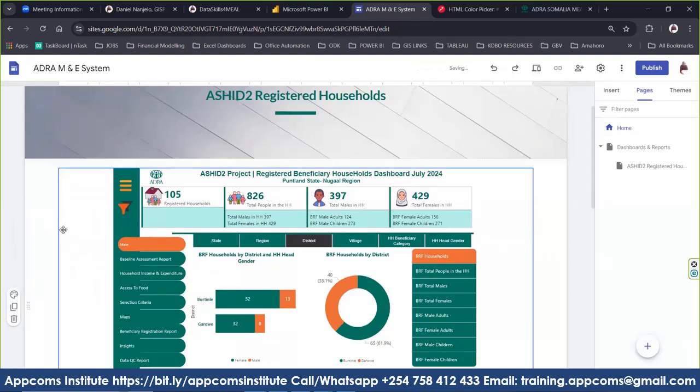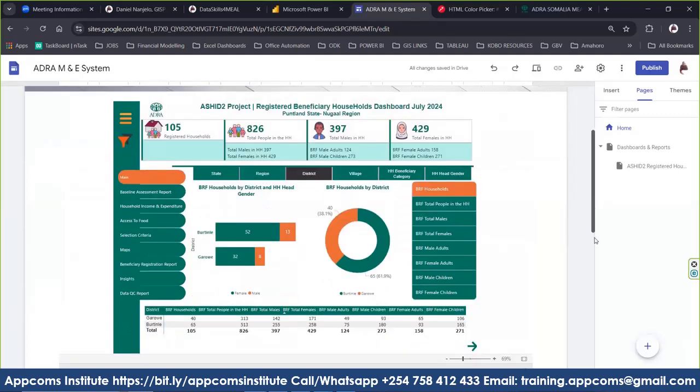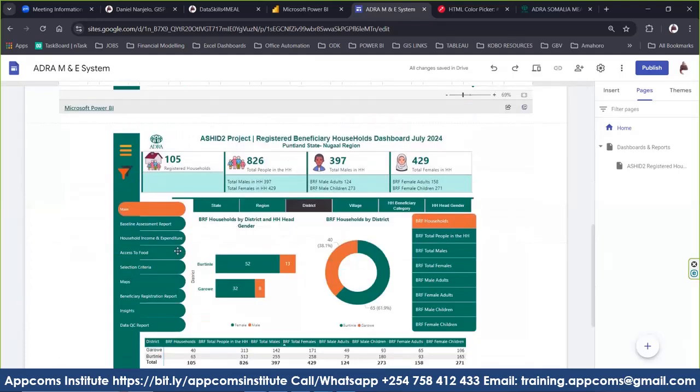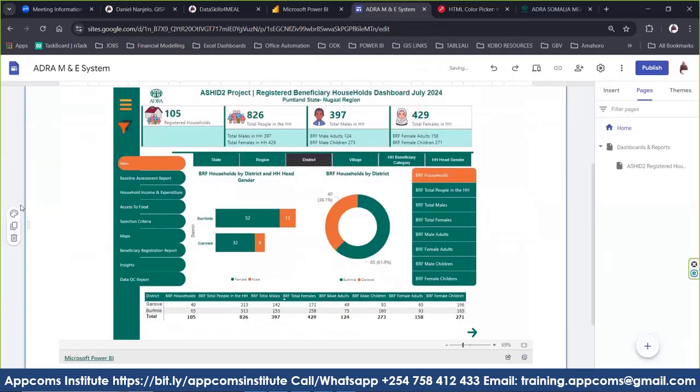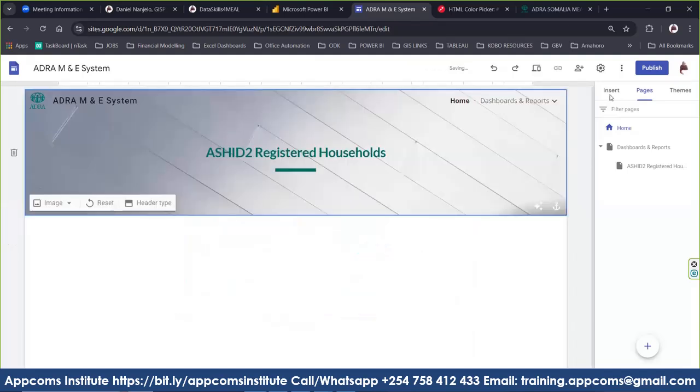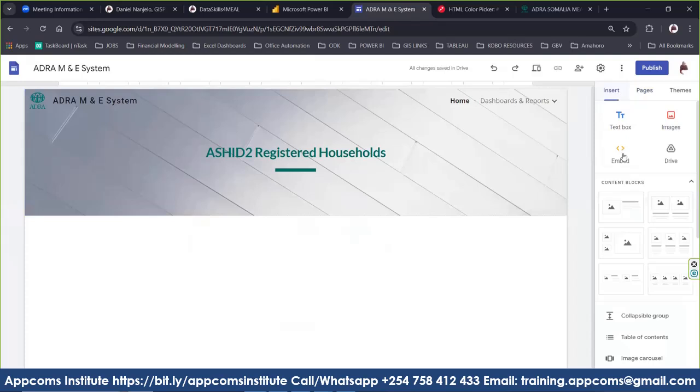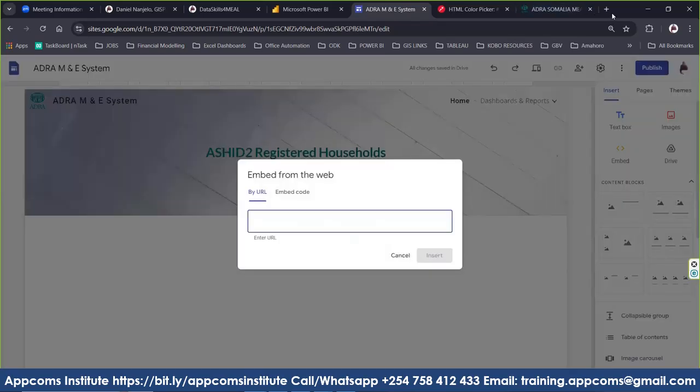Okay, so look at how the colors are embedding. For me, I think I'll keep it simple like this because my background color was white. And then we can delete what we don't need. So this being our home page, I think I'll delete this.